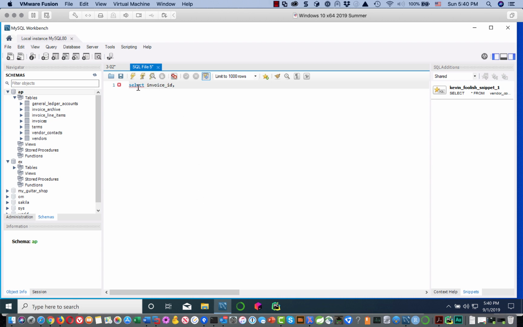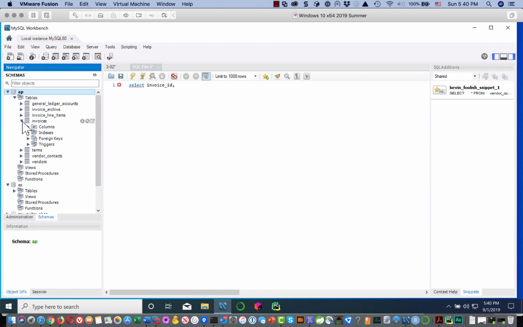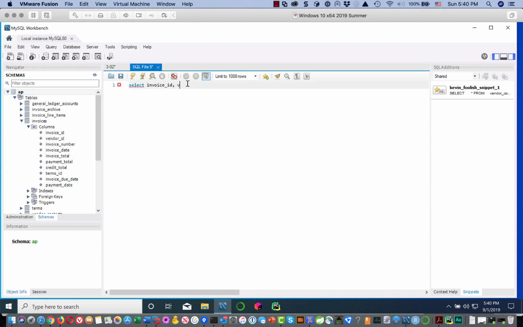Now, what other fields do we have on invoices? Well, if you go over here to invoices and you click on the triangle to open it up, and then go down to columns and click on that, you'll get a list of columns. So invoice ID, vendor ID, invoice due date.